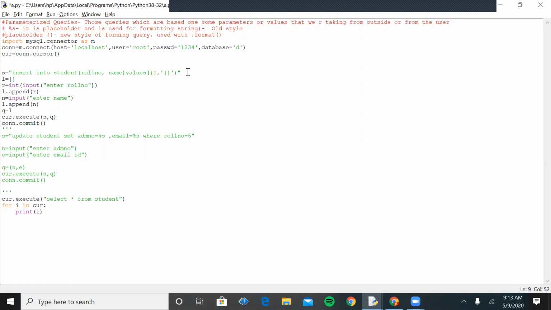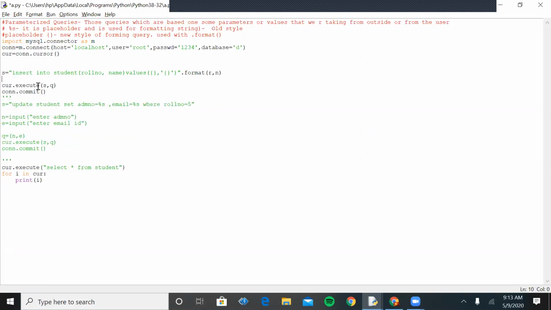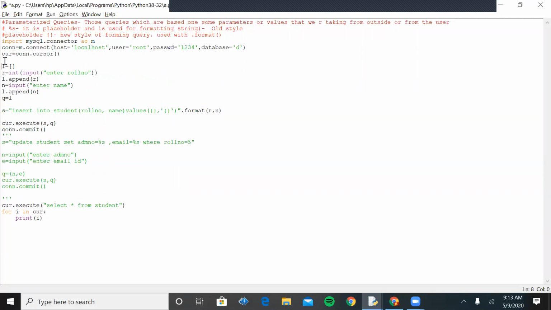And because the entire SQL statement is enclosed in double quotes, after that, outside the double quotes, we have to specify the variables through which we are accepting the value from the user. And now I'm just shifting the whole code above. In the new style of parameterized query with curly braces, it's mandatory that you accept the value before using the SQL command.